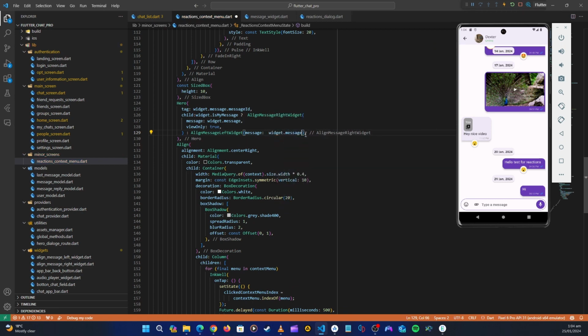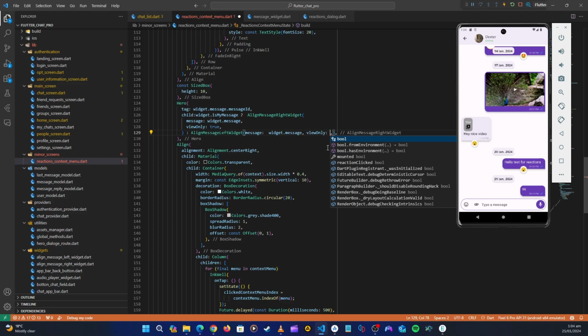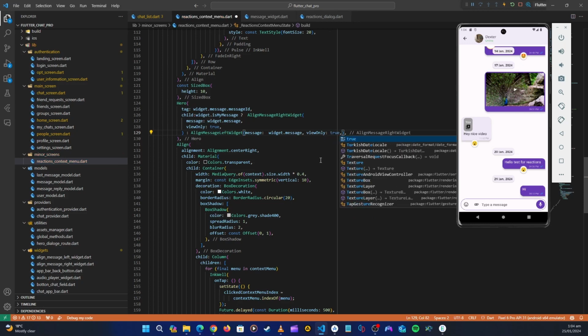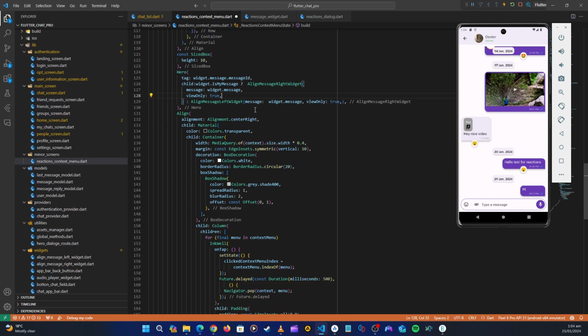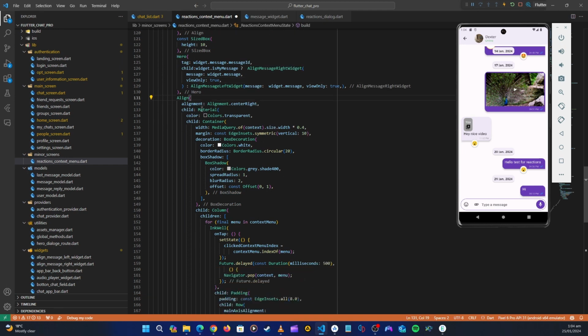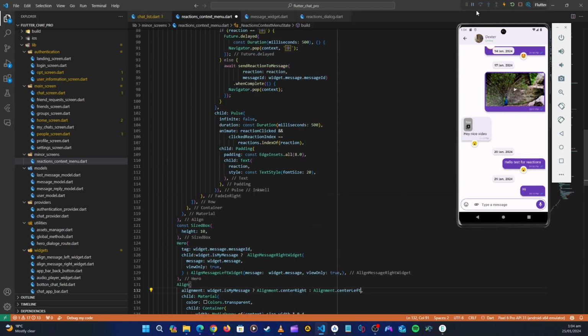widget dot message, and then we are also going to pass the view only. Okay, because we don't want this to be swiped, and then we also don't want it to be playing this video. Then that's all. Also this one, let's check a widget dot is my message. We are going to show that, else we are going to show that.